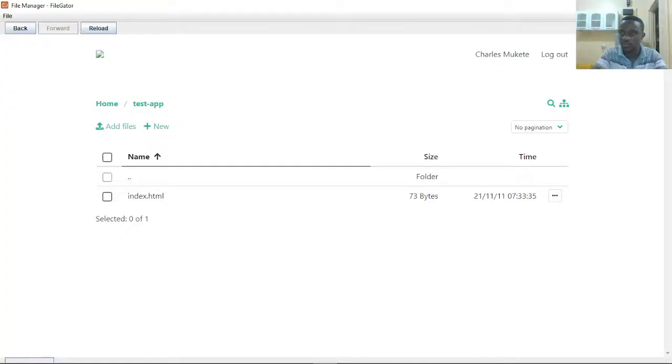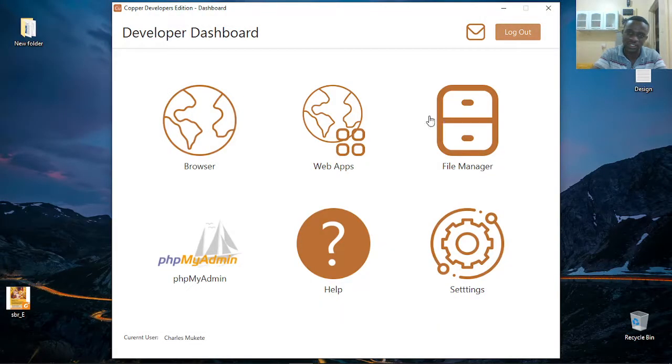Basically that's what it is for the developer edition. But we understand that there are two types of applications. You've got what you call static websites and dynamic websites. What I'm showing you is a static website. It has no processing. But you may also have a dynamic website.